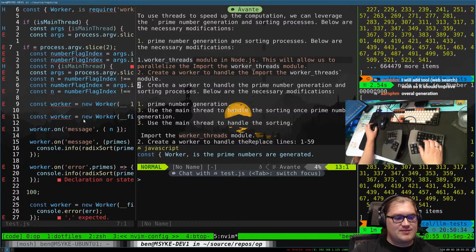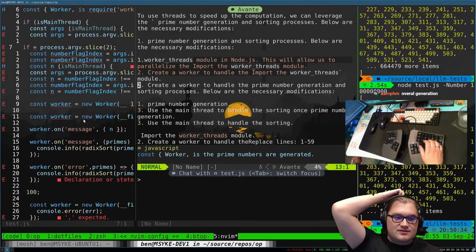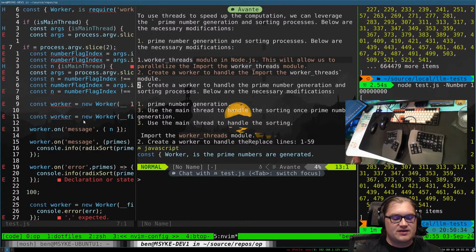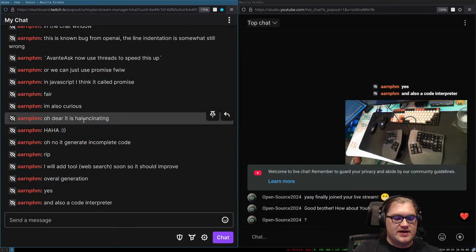I will add a tool web search soon, so it should improve overall generation. So you're adding like a tool that goes out. Is this kind of similar to Copilot with Bing, where it goes out and could do a web search and add things to the context window essentially? Is that what you guys are looking to add? That'd be very interesting. What search engine are you going to use for that? Also a code interpreter. Okay, that'll be super cool.